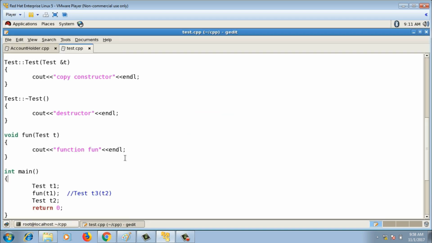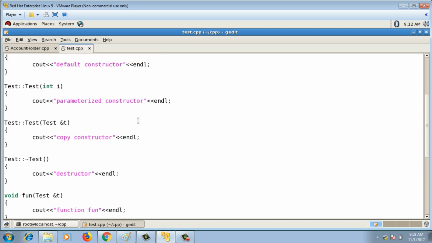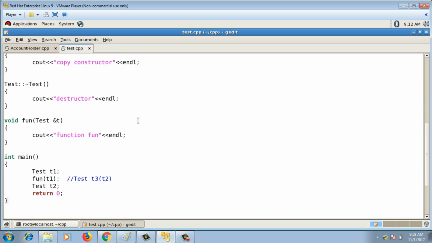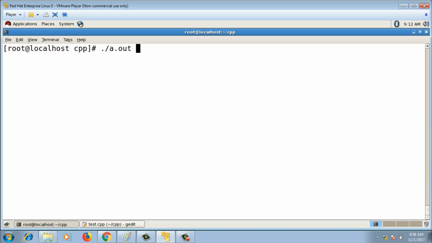Now let me make one small change. Instead of passing that test object using call by value, let me pass it by call by reference. How to do that? Here I have to write the ampersand sign for call by reference, and that's it. There won't be any other change. So suppose I write the ampersand sign there, and now let me compile and run it.